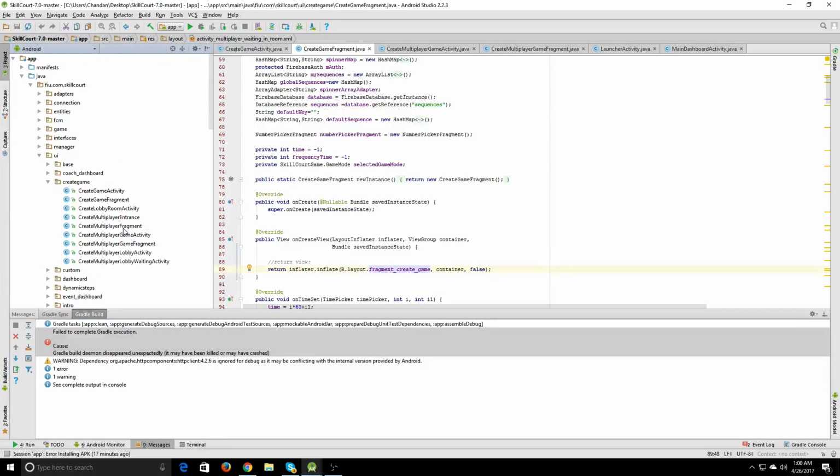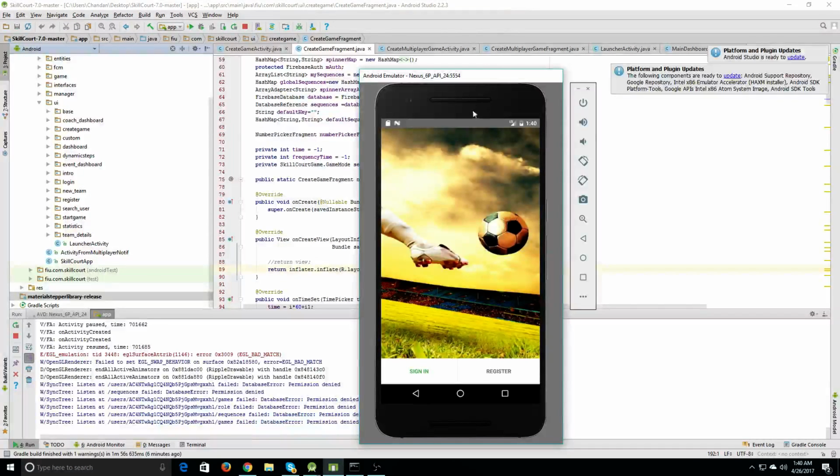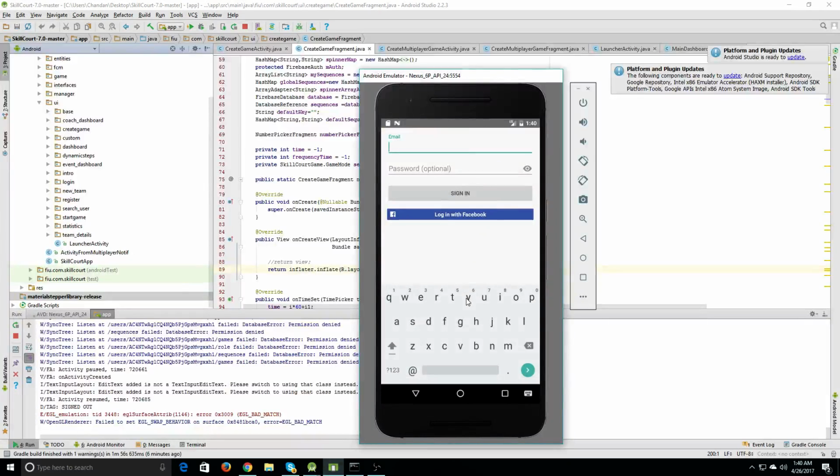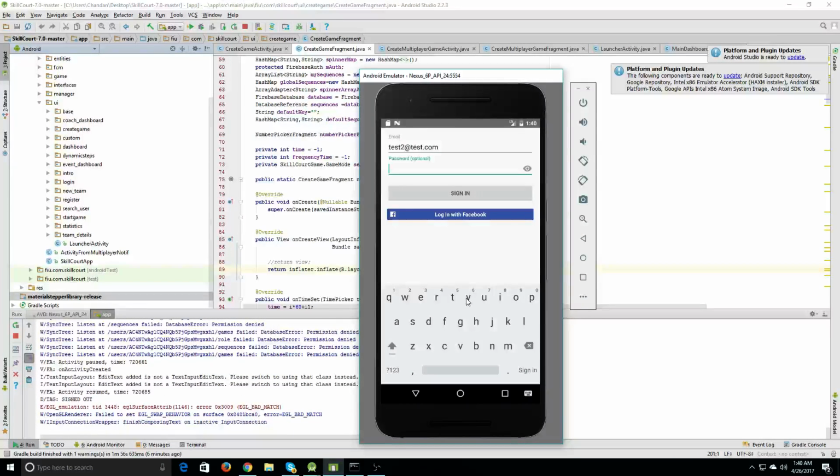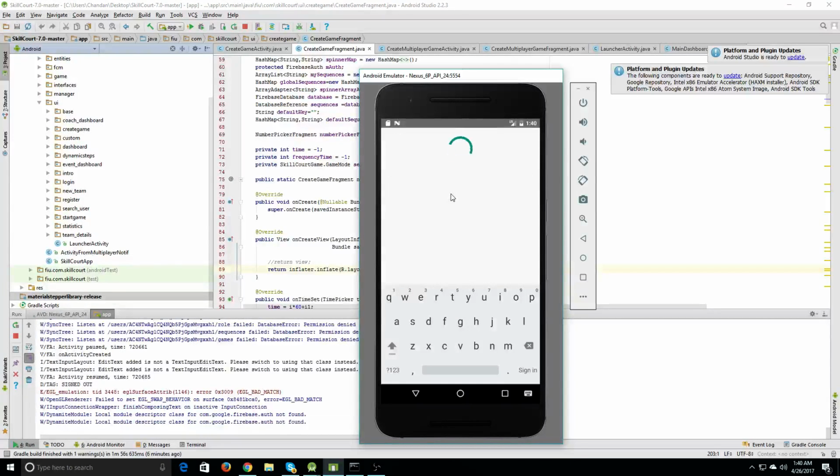And I believe the only thing really left to show is let's run the app. Okay, so the app started up. This is the main launcher activity. You can find it in the UI folder right there. So let's sign in. There's an account already in the system, test2@test.com. The password is in all lowercase, test123. I'm going to sign in.